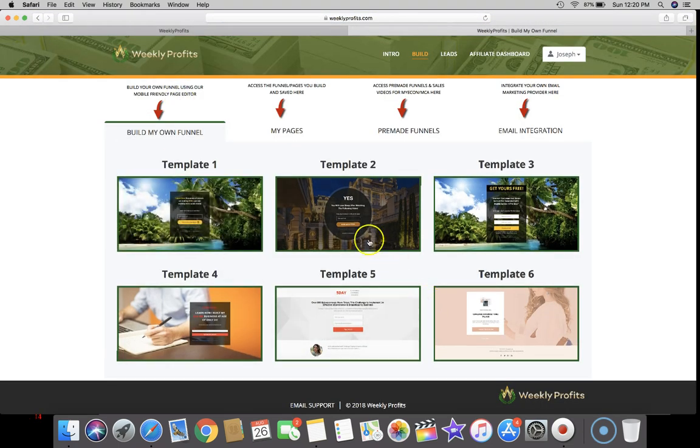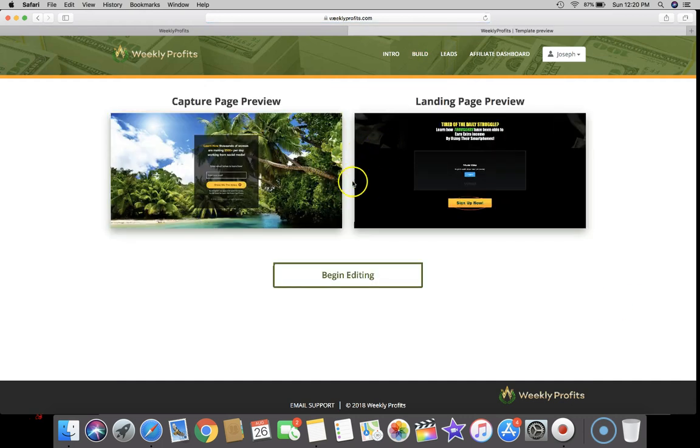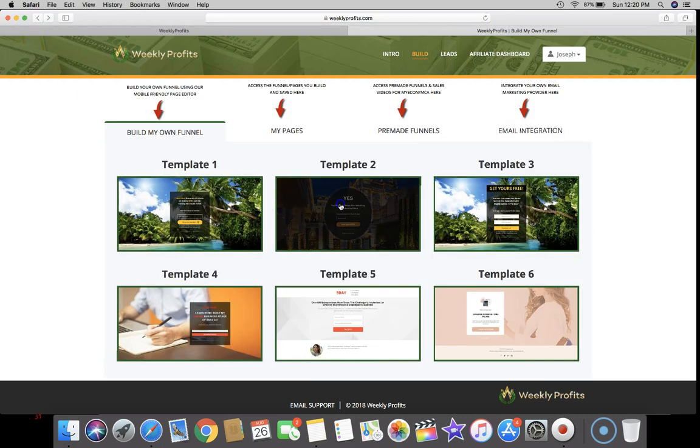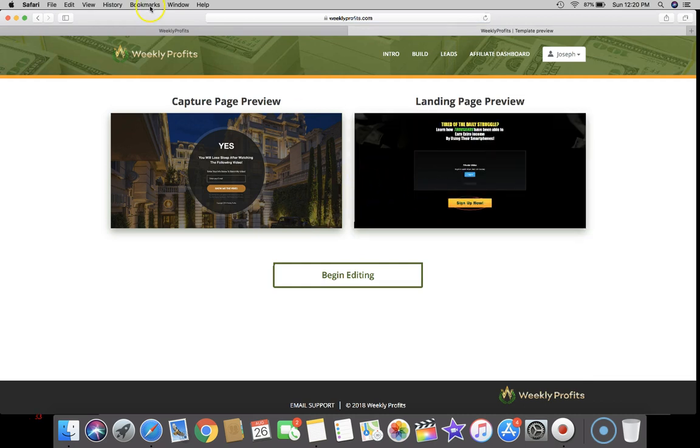So from here, you can choose a template. Now, when I say template, it doesn't mean the background image. The background image will stay the same unless you change it. But you can just look at a preview of these templates, right? And you can see what both pages look like by clicking on each one. It'll show you a preview picture.